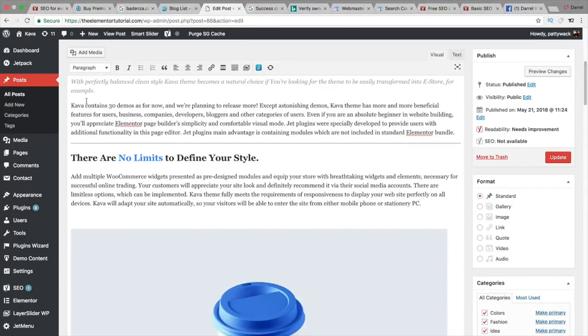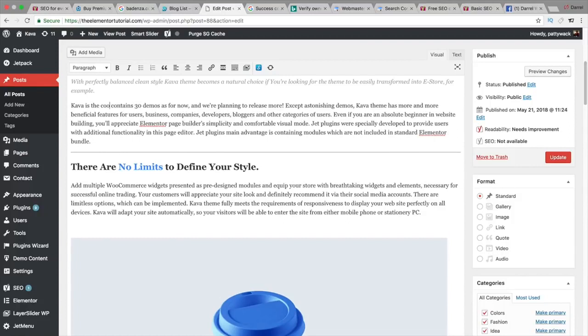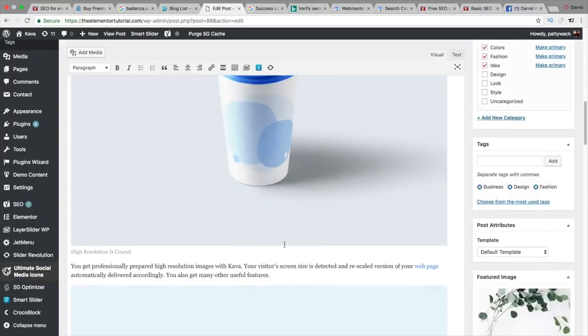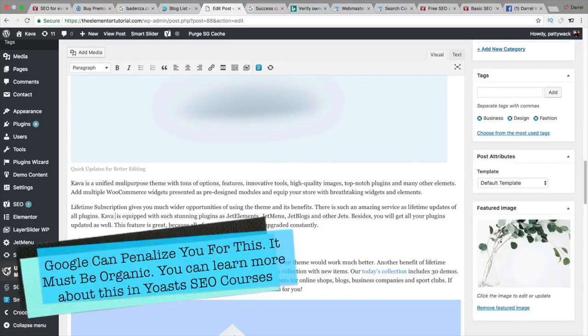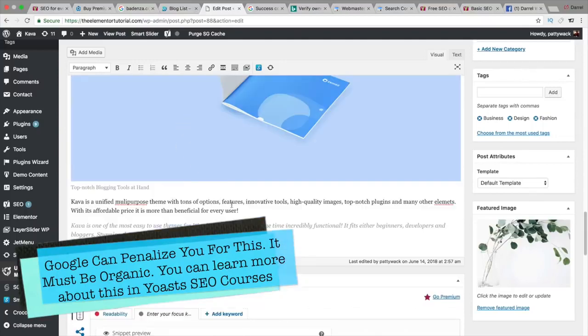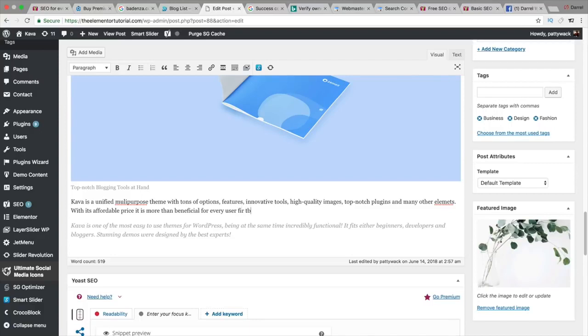So, Cava is the free WordPress theme we recommend. And then Elementor Page Builder, Jet plugins for WordPress. Just by adding these in here and there. Now you don't want to stuff keywords. Yoast will actually notify you for stuffing keywords, but I'm just giving you an example of how you can start entering in your keywords for WordPress themes.